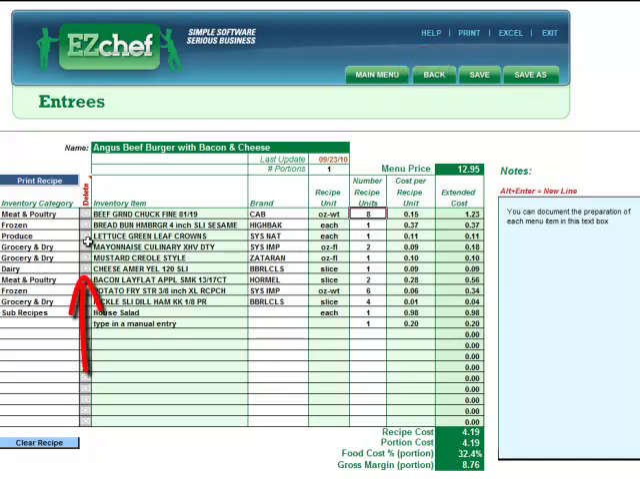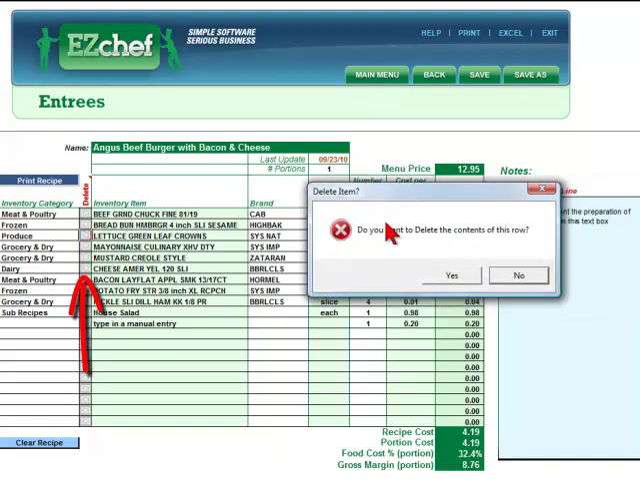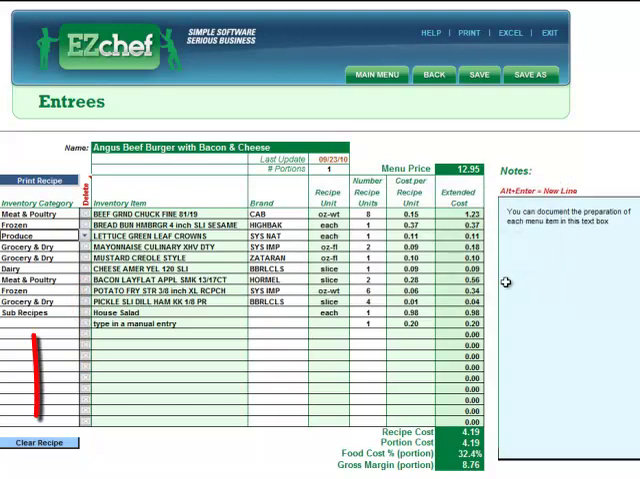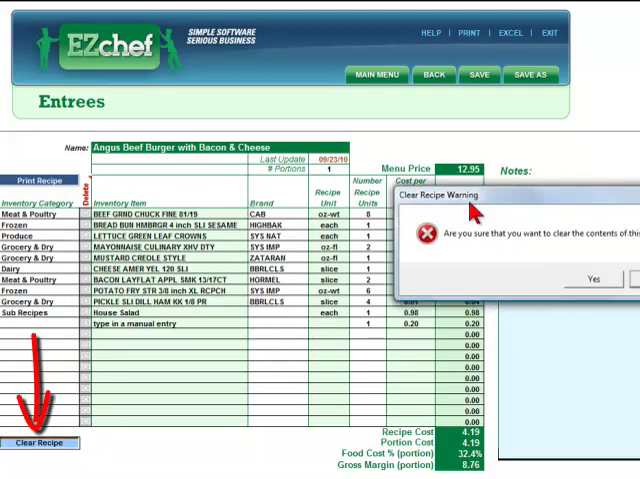To delete a linked inventory item from a template, simply double-click on the X. Or use the Clear Recipe button if you want to delete the entire contents of the template and start over.